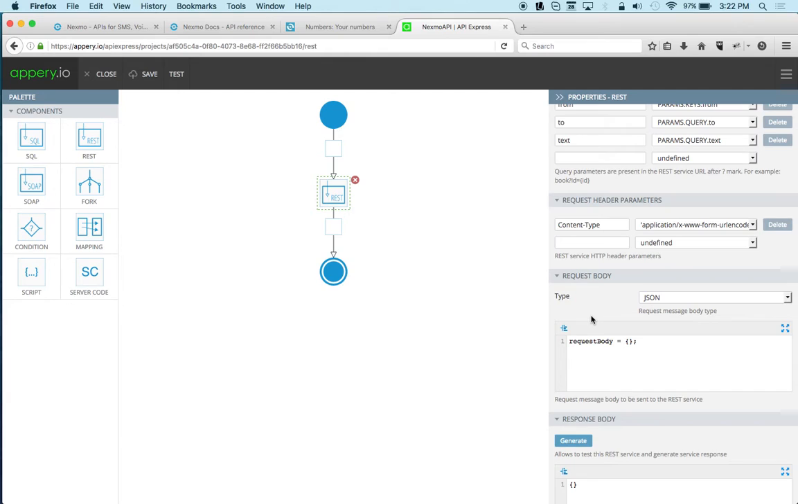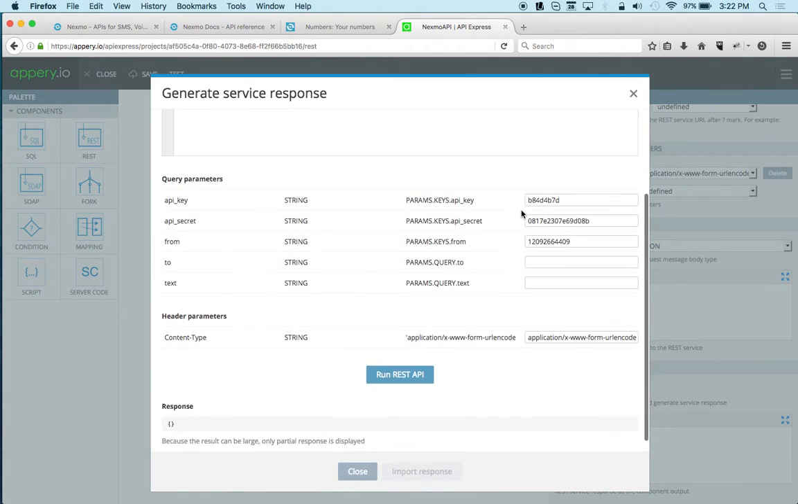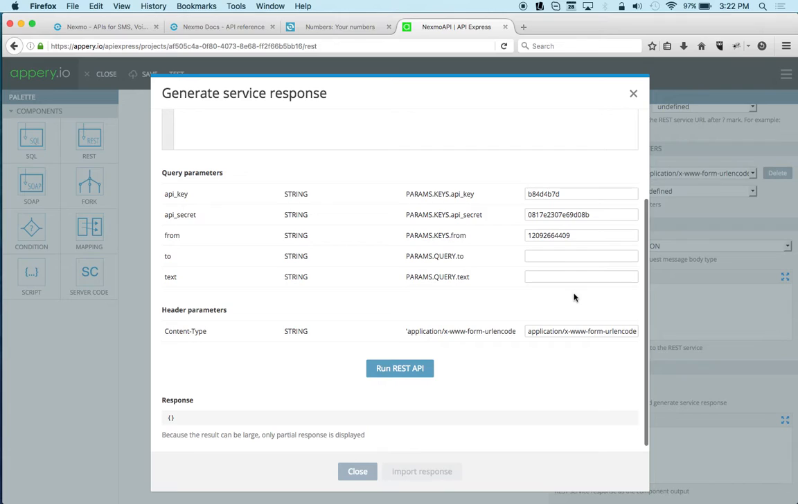Now, what you want to do next is test the service and also set the response. So there is input into the service, and then there is also output for every service or component. And the same applies to all the other components. So we're going to first click Generate. And the Generate really allows us to do two things. It allows us to test the service, this particular REST API, and also generate the response.